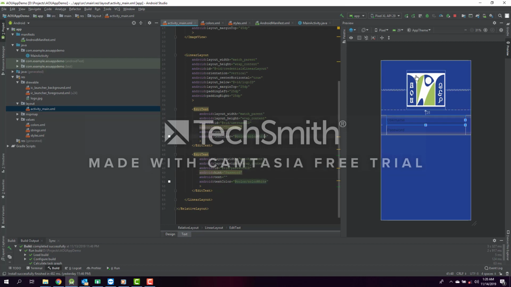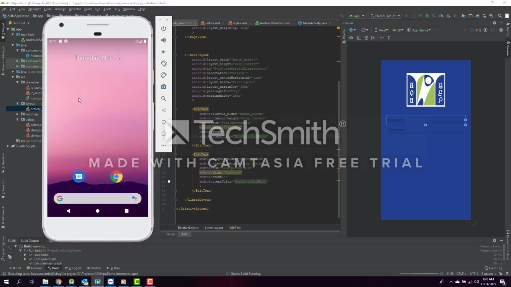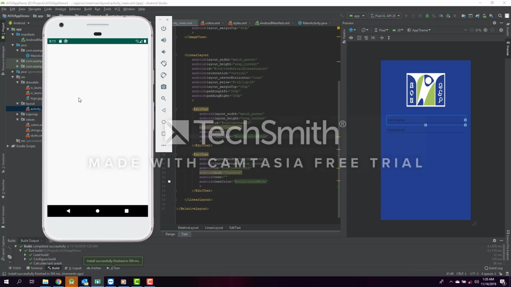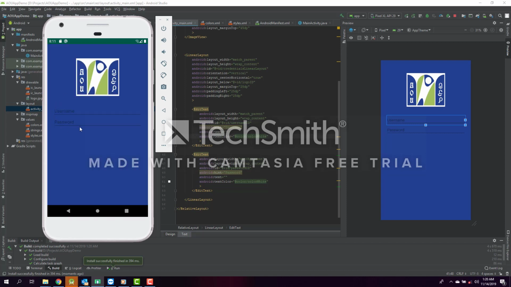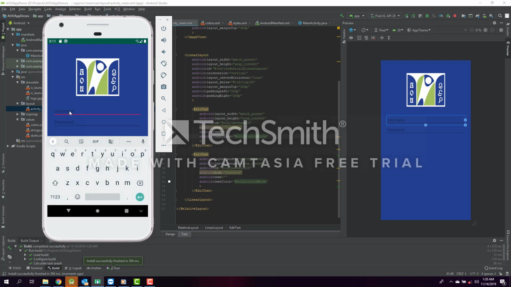Okay, now if we run our application, we can see that what we have is these two texts. If we tap here, you can see that this is a placeholder, it's not the actual text. It just indicates that here we are inputting the username and here we are inputting the password.